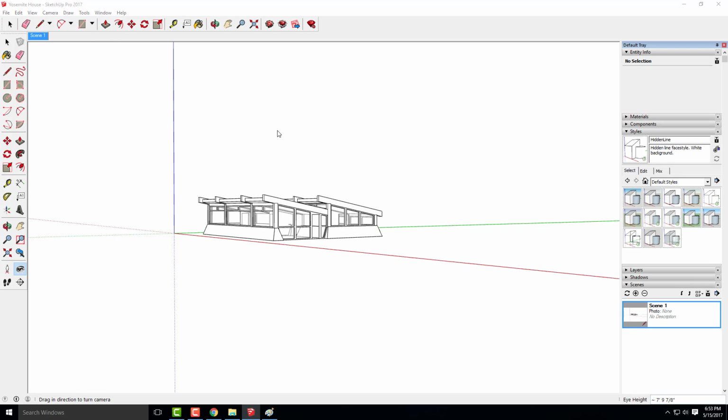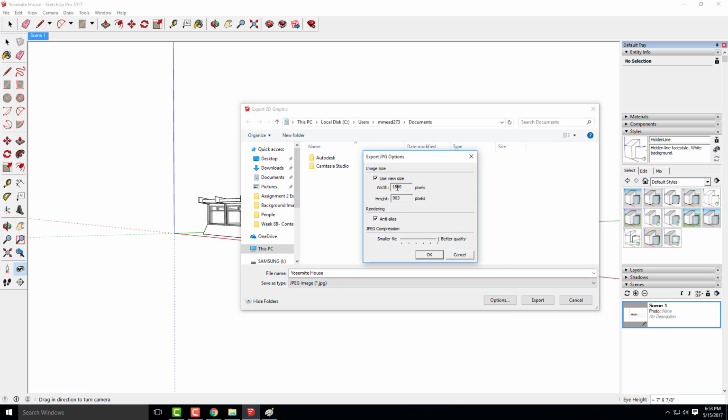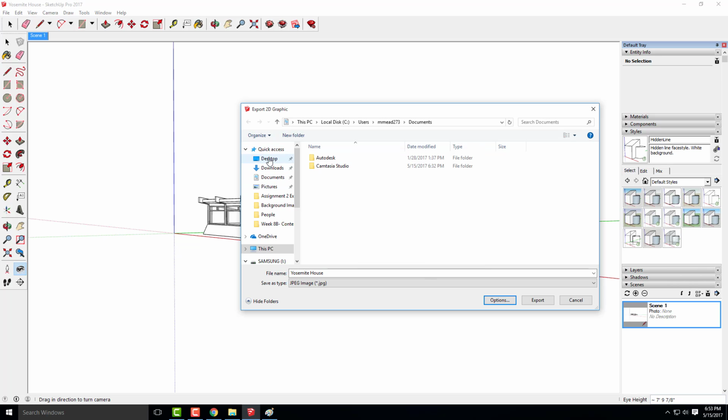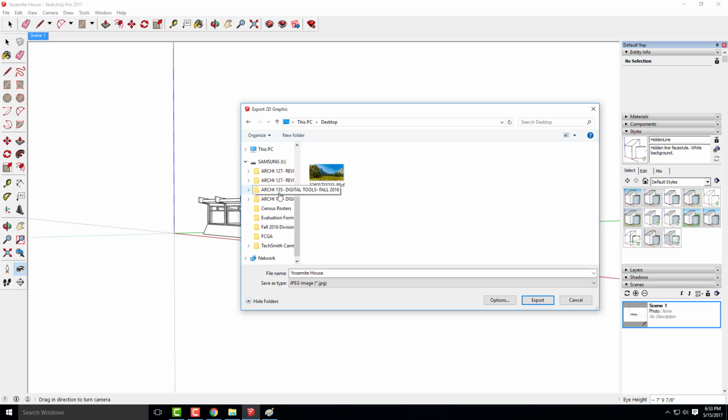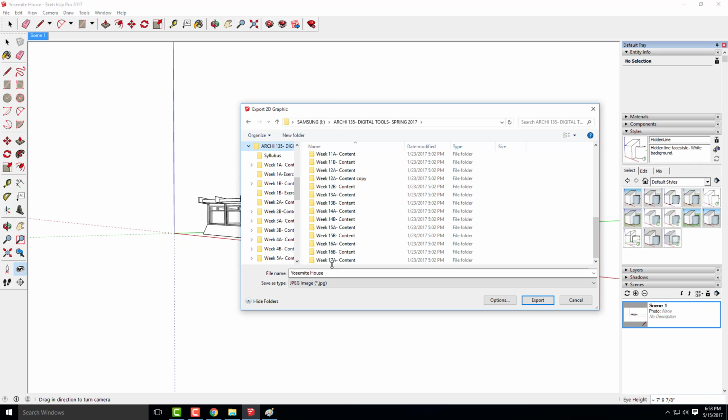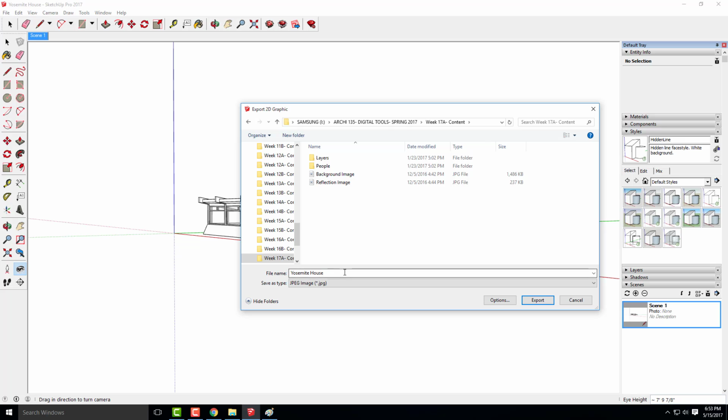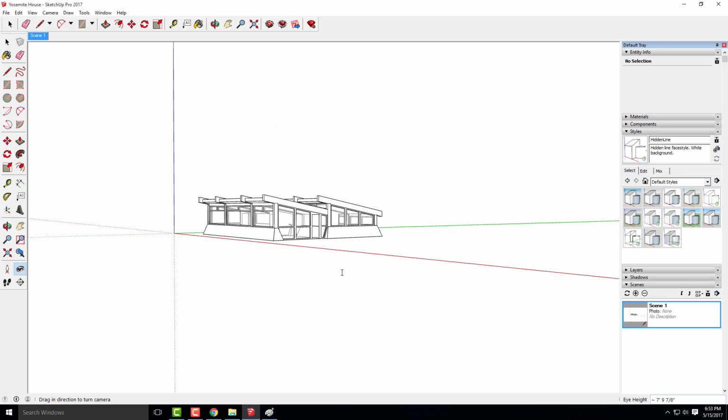We'll go to Export 2D Graphic. Let's go to Options. Let's change the size to something a little bigger. Okay, I'm gonna go ahead and hit OK. This is just a test, so we will end up modifying this. We'll save this here. All right.